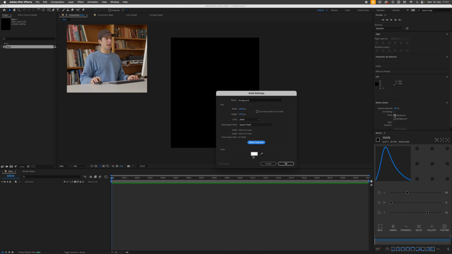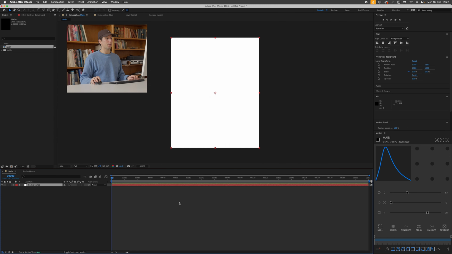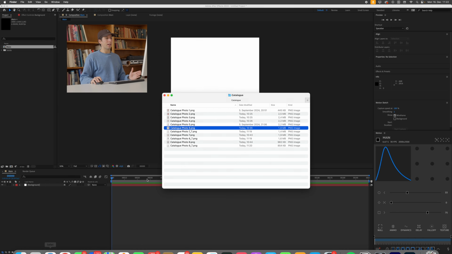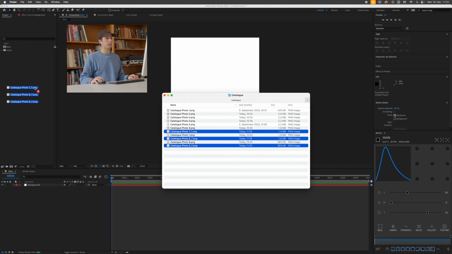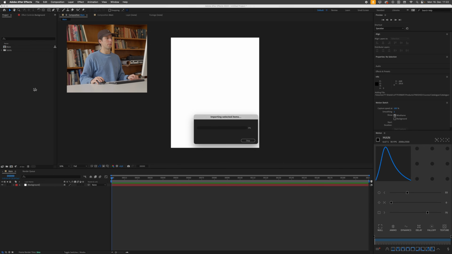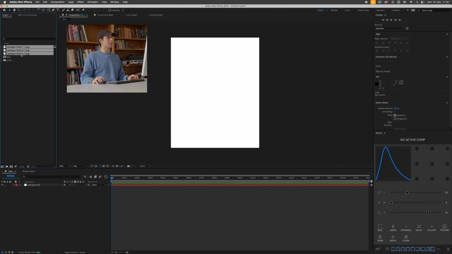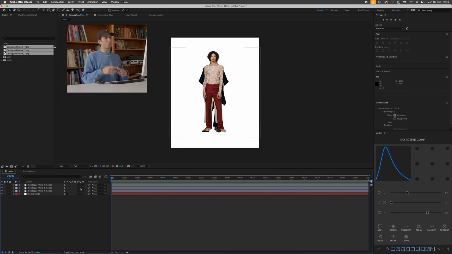Make sure it's the comp size. It's going to be pure white for me. And just press OK. Okay, so we have our background ready. Now I have to import my files. So I'll just drag my transparency catalog images into this section over here. Okay, so what I'll do is I'll select all of my layers, just drag them over my background, and I want to make this 3D.